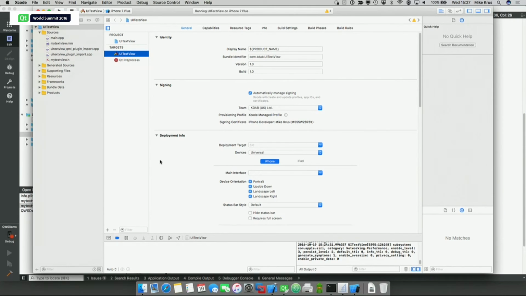But for some of the performance analysis, you sometimes need to go back to Xcode. Xcode has a huge number of tools for you to do performance analysis and debugging. It's actually a really good debugger. It doesn't know about Qt's data structures, unfortunately, but for the native stuff, it's really useful.